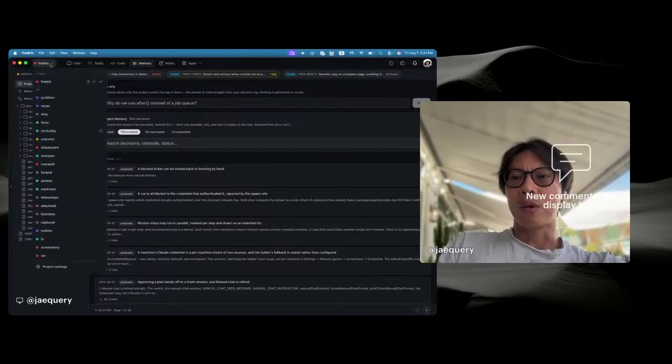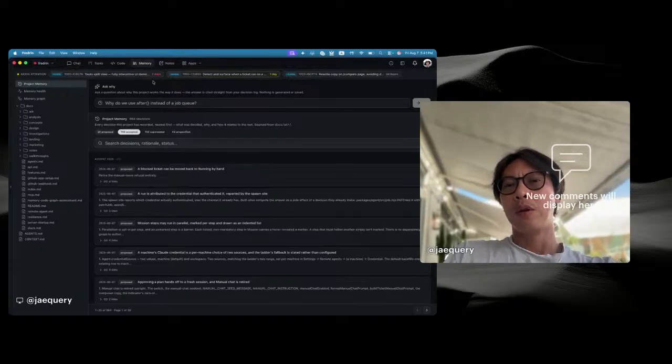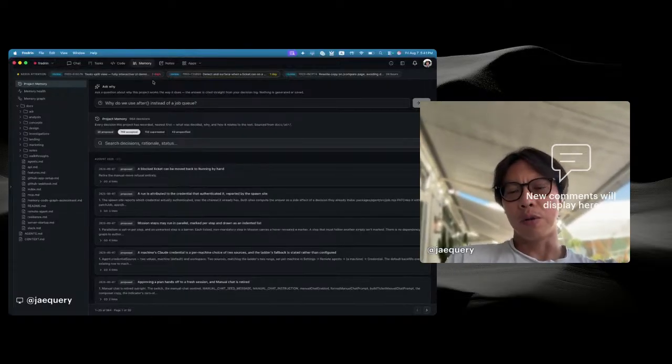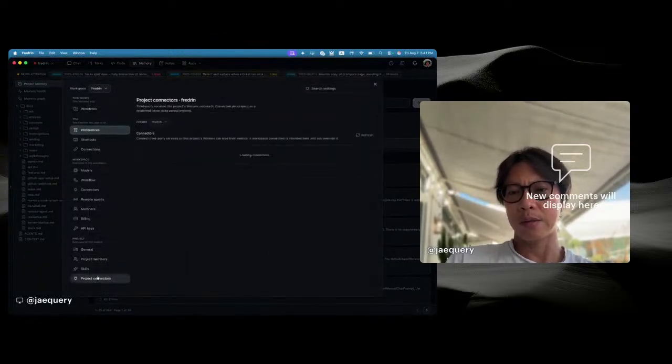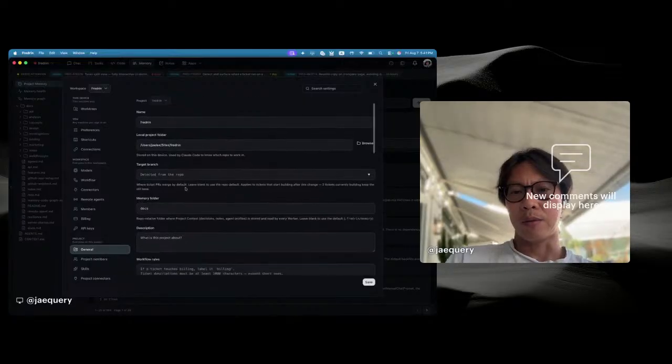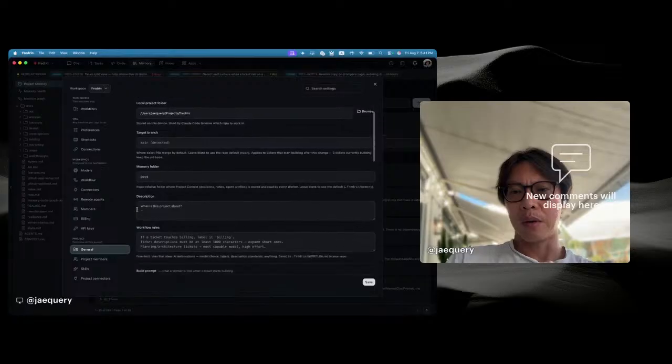So any project you work with in Fredrin, you have the option to use our memory. You can also use your own if you want to, and you can simply disable that from the project settings. So if you do not want to use memory, you can just disable it here.